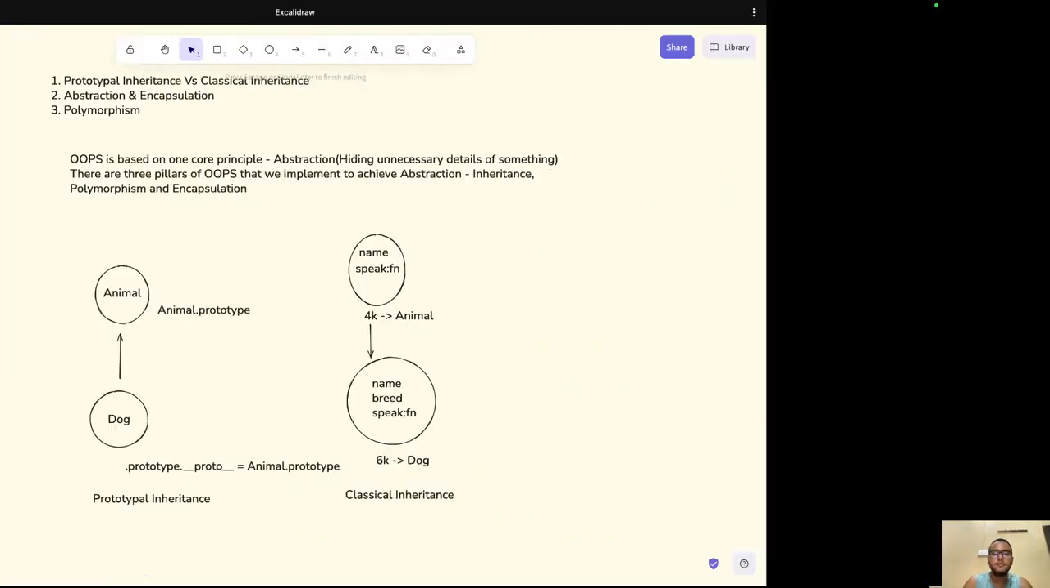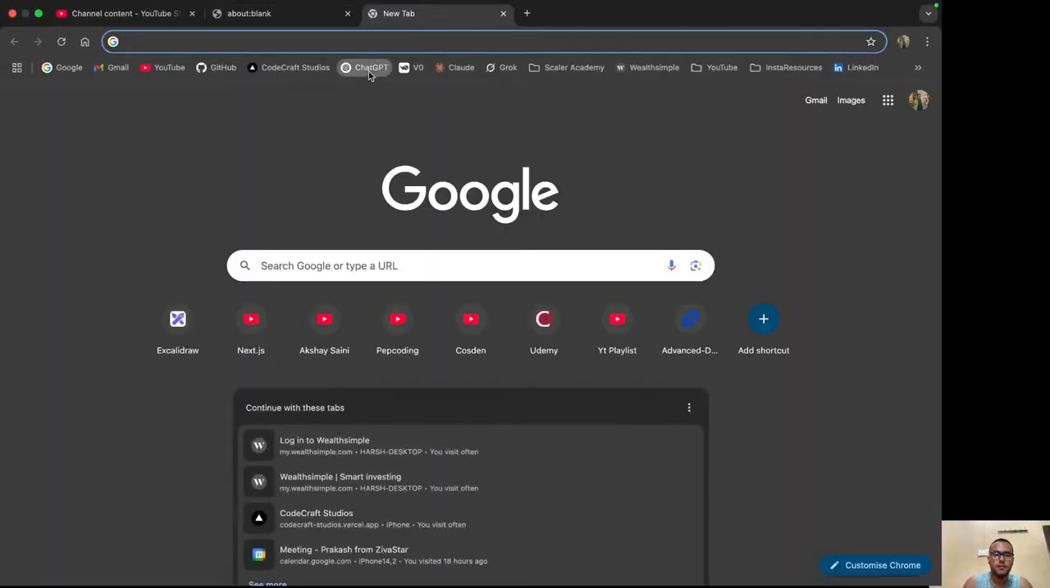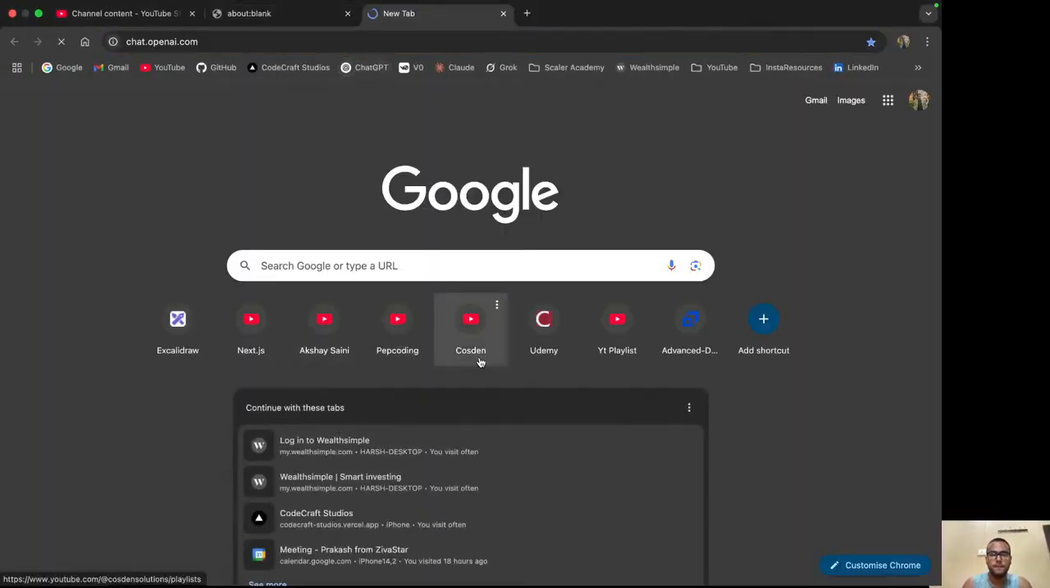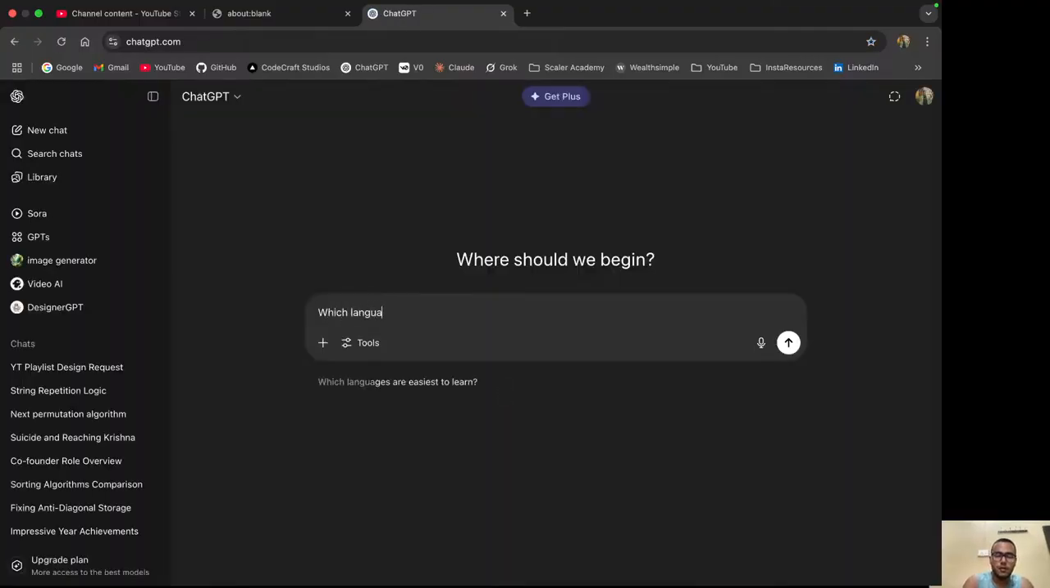Right. So if I type out something, let's say use ChatGPT: which languages support prototypal inheritance and which support classical.